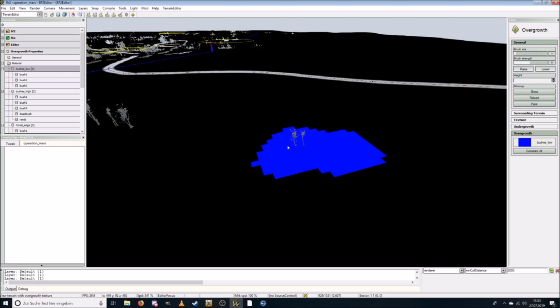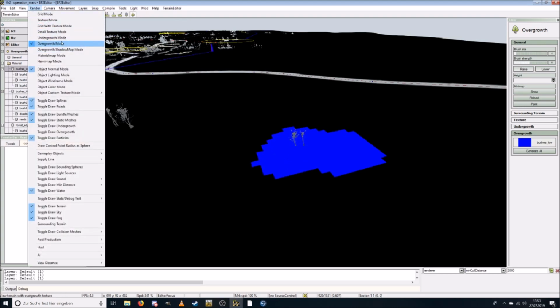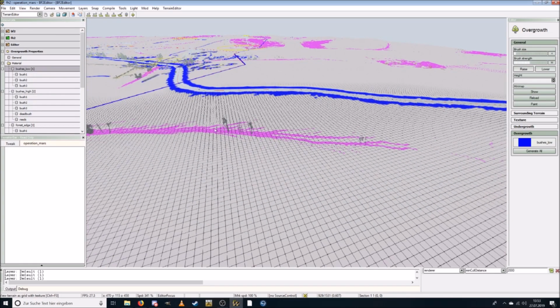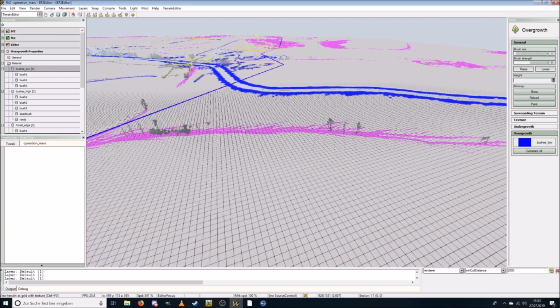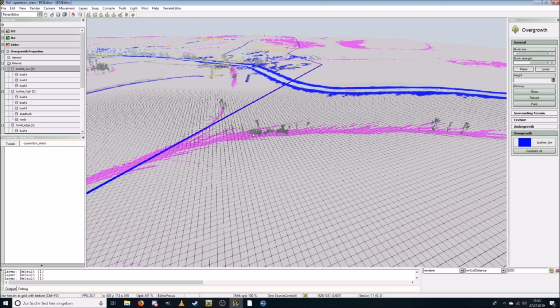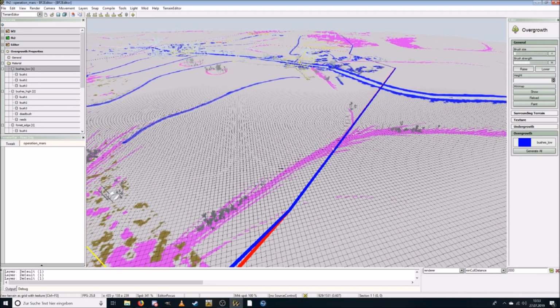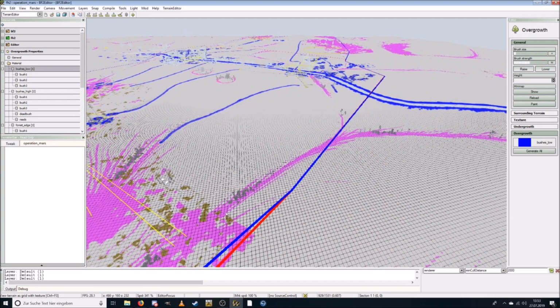Make it a bit smaller. Usually, what I do then is go into the normal mode so I can see where I'm painting, and then just paint invisible around here. And yeah, this will take a while, so I will speed that up.